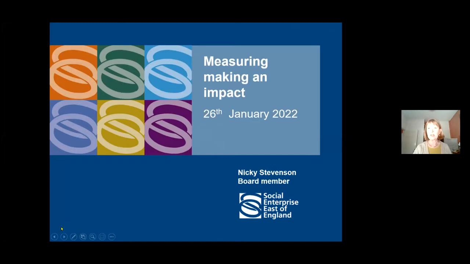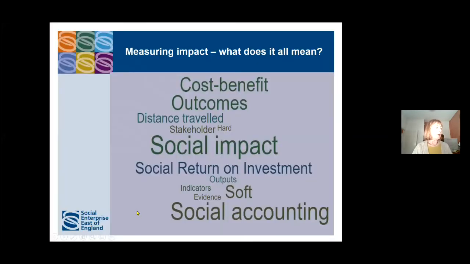Right, okay, so measuring, making an impact. Well, what does it all mean? We hear this gentle buzz of words around this agenda, about why we're doing it, about outcomes and inputs and indicators and evidence, and particular approaches like distance travelled or cost benefit or social accounting or social return on investment.